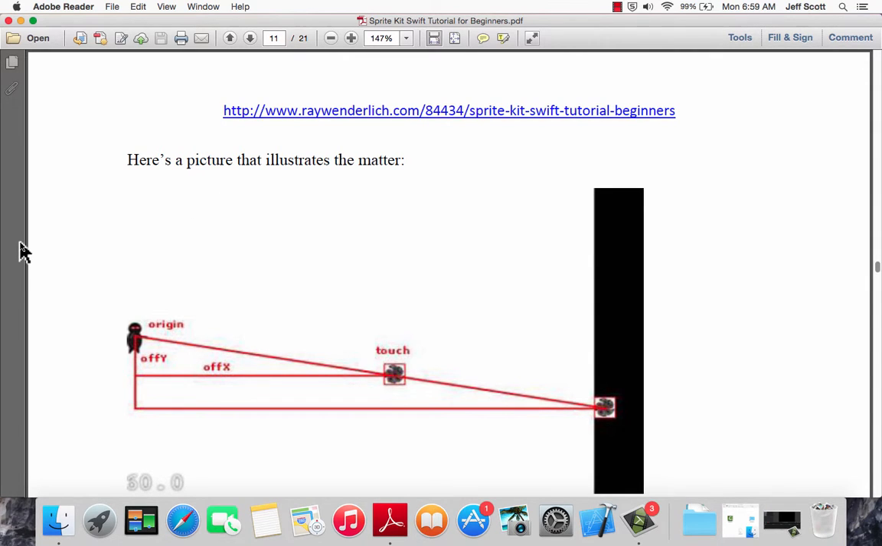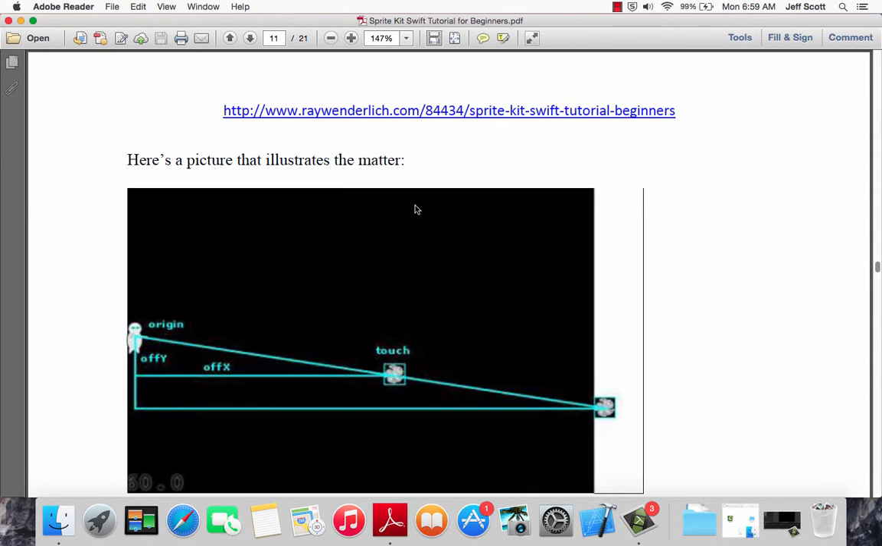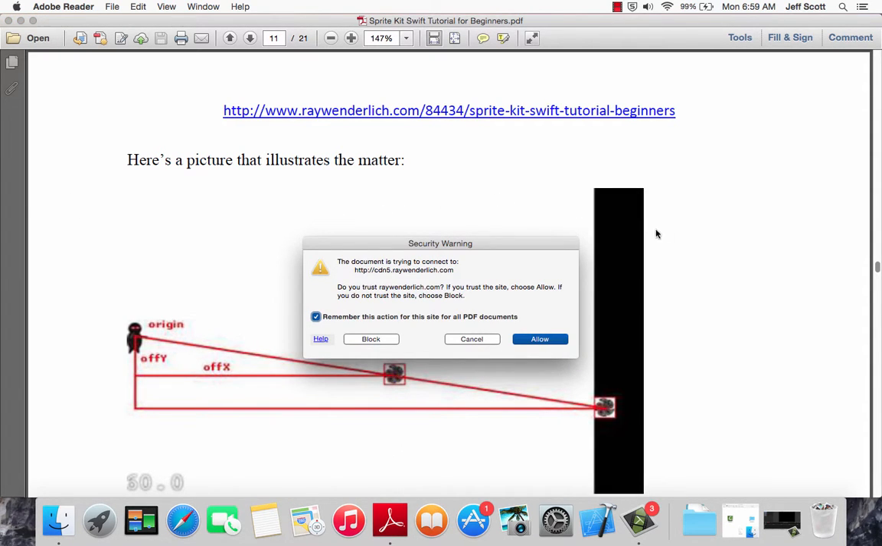So they show this pictorially here at the top of page 11. And the author says, as you can see, you have a small triangle created by the X and Y offset from the origin point to the touch point. You just need to make a big triangle with the same ratio, and you know you want one of the endpoints to be off screen. All right. So the author mentions here, whoops, I don't want to do that, so let's cancel.